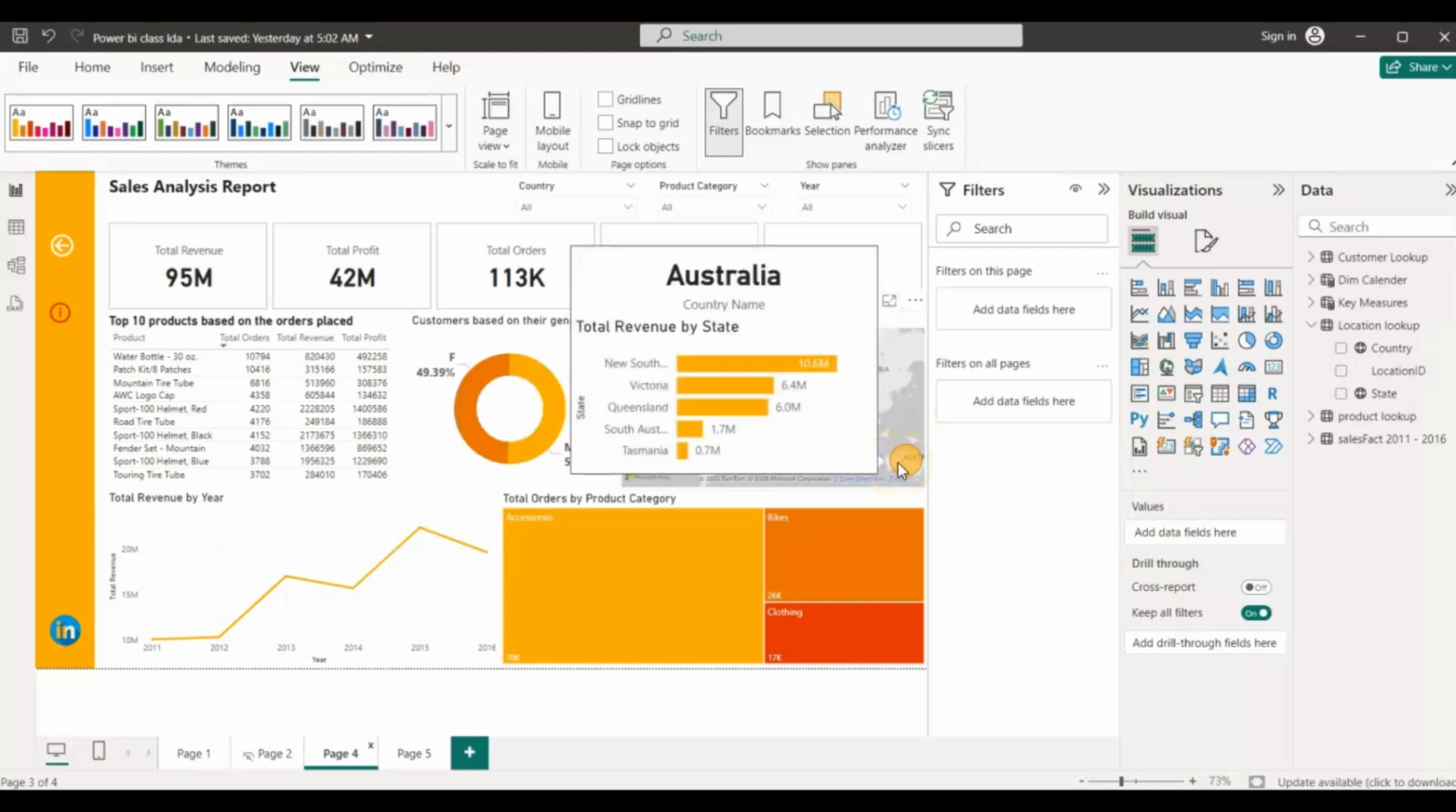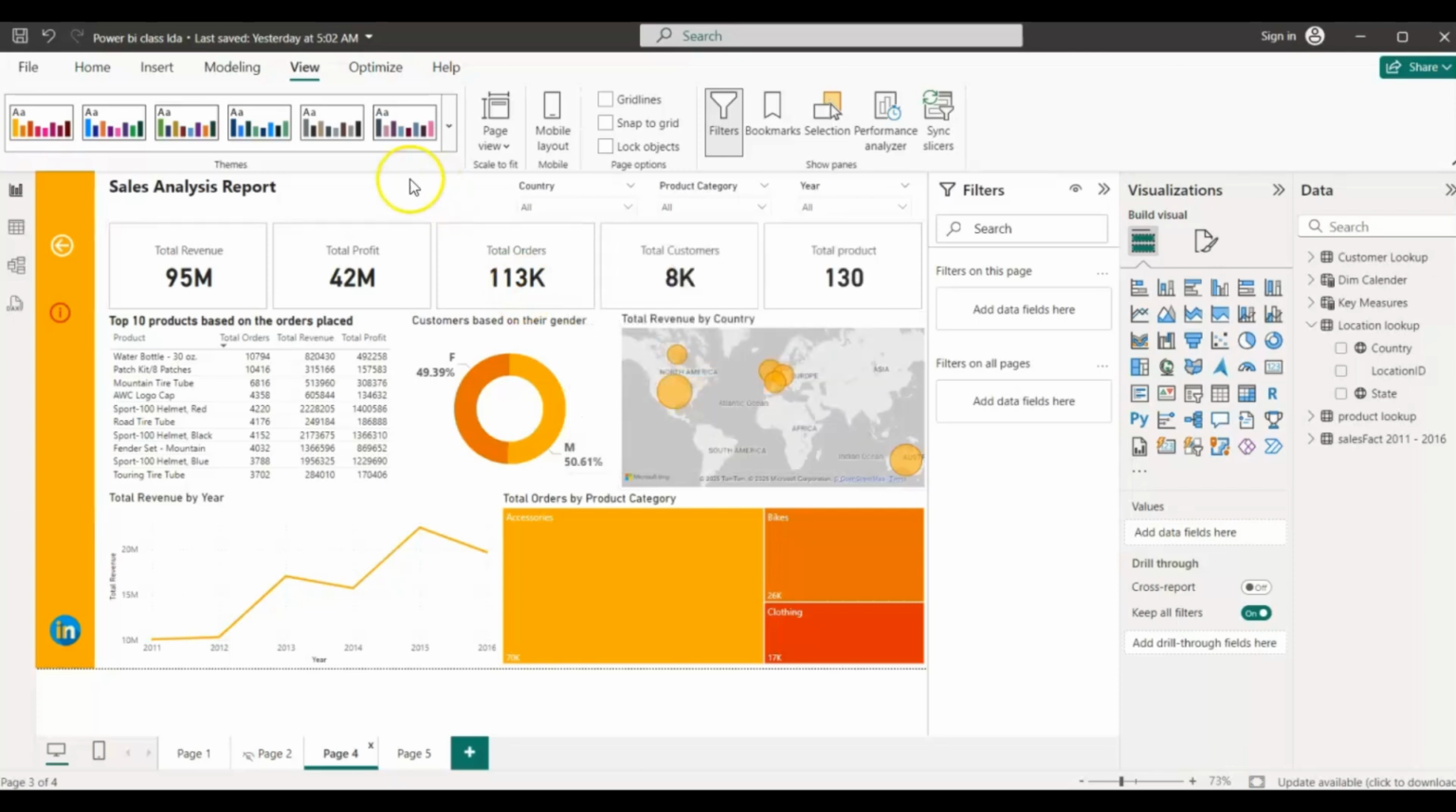So this makes sense, right? This is how you build reports in Power BI. So there are more advanced ways of building a report.